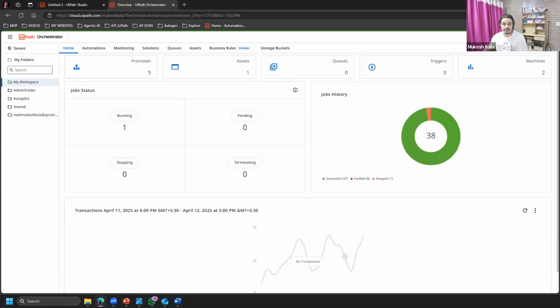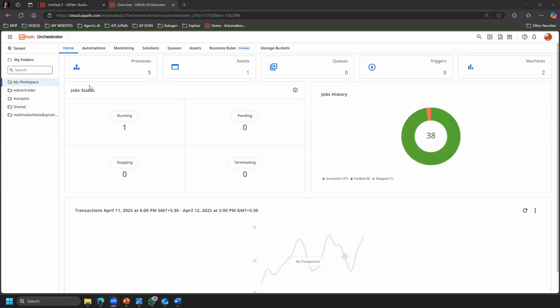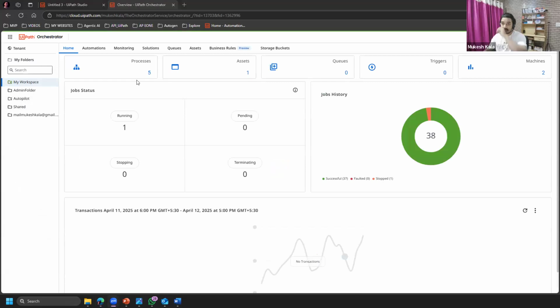Okay, we'll just wait for this to fire up, and this is how it looks. Meanwhile, in case you have access to cloud.uipath.com, you can go and check what this can do. I have a couple more folders here, but for you the important thing is my workspace. I am using this email ID, mailmukeshkala@gmail.com, which is why this is my workspace.